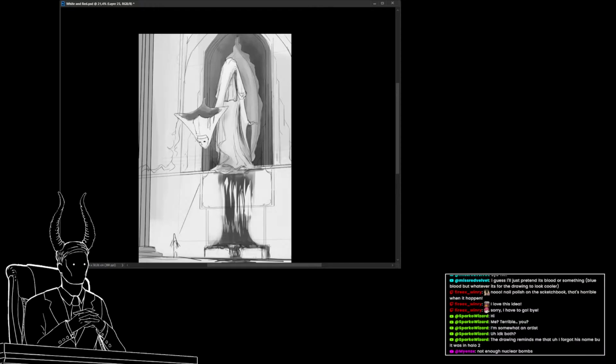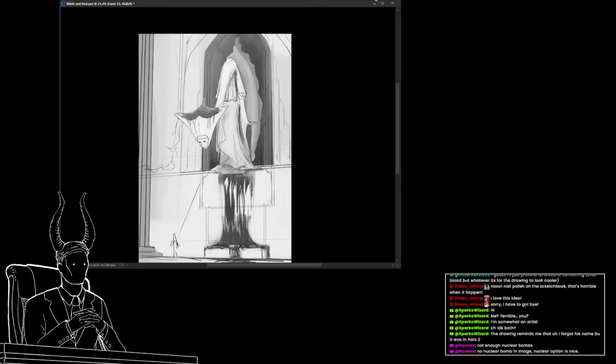Speaking of nuclear bombs, recently I've been trying this new game called Nuclear Option. It's basically a flight simulator in which you do battles with planes, including nukes, but it's a pretty interesting game, although the controls are a bit tricky. No nuclear bomb in image, Nuclear Option is nice. Yeah, there will be other opportunities to add nuclear bombs in an image. Yeah, the game is fine.